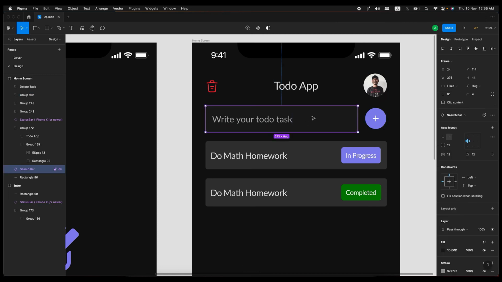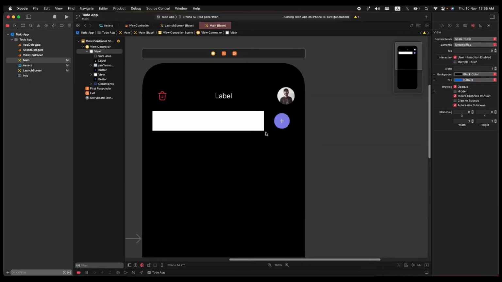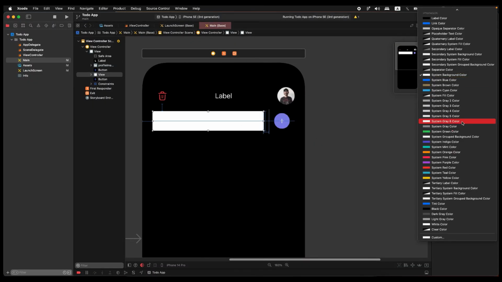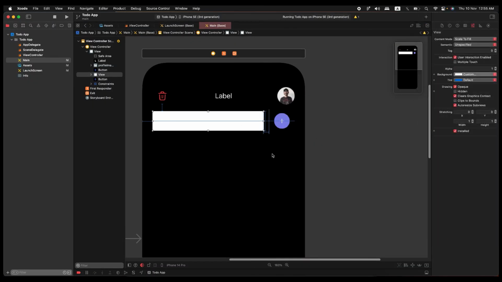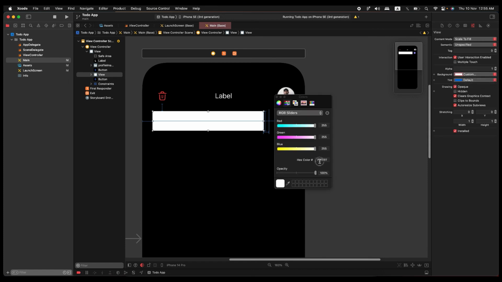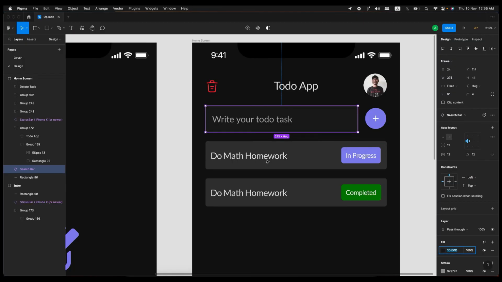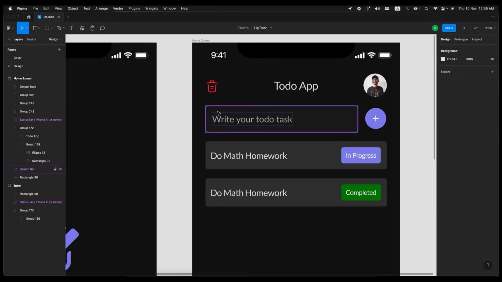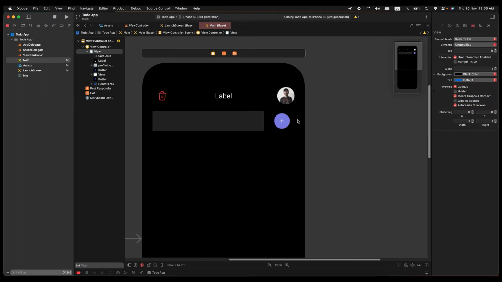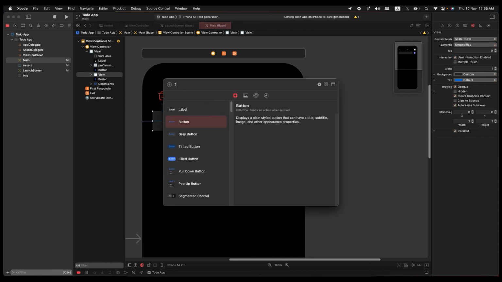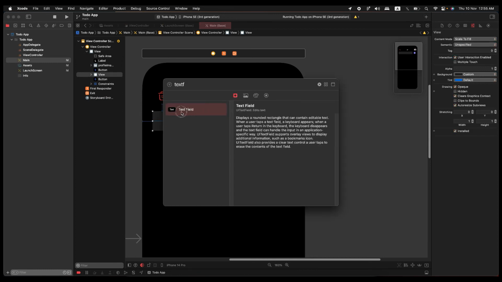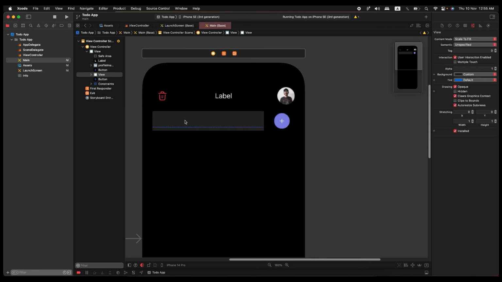The background here looks darker, so we click the view, change the background, go to custom, and then you change the hex color from here. That's wonderful. Now we want this to be a text editor. There is a component called text field here. You can drag and drop.